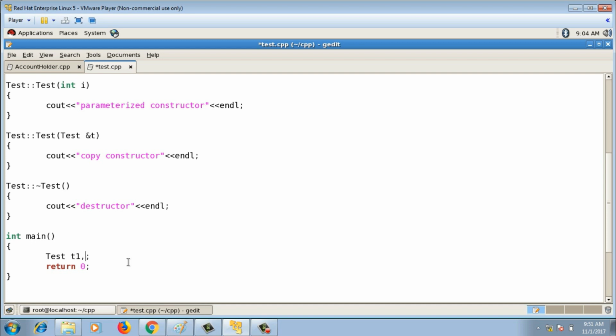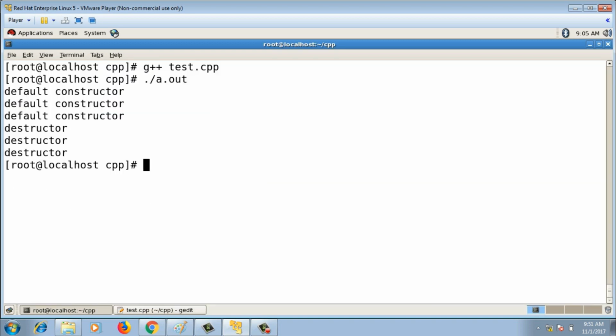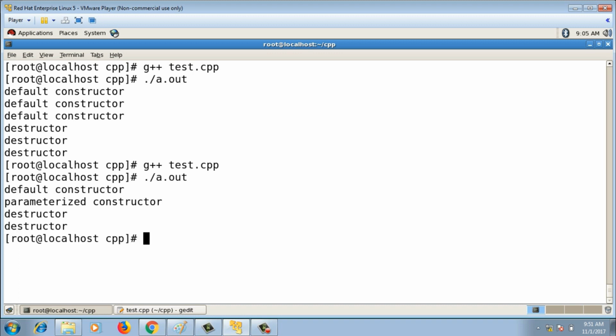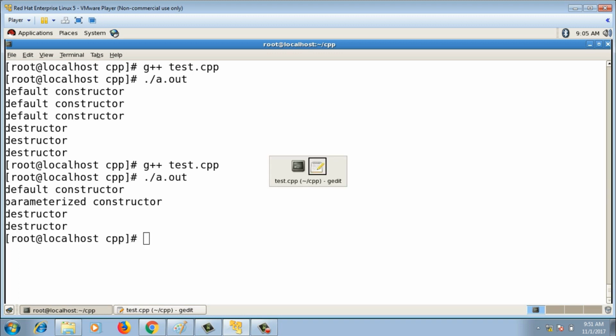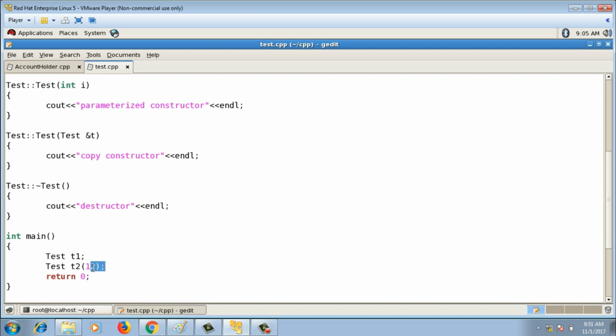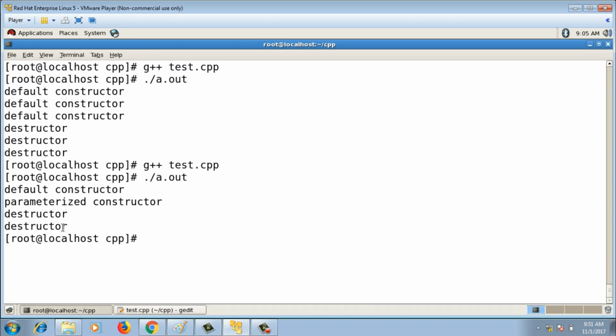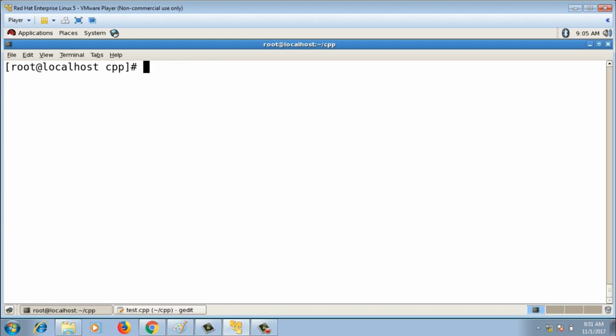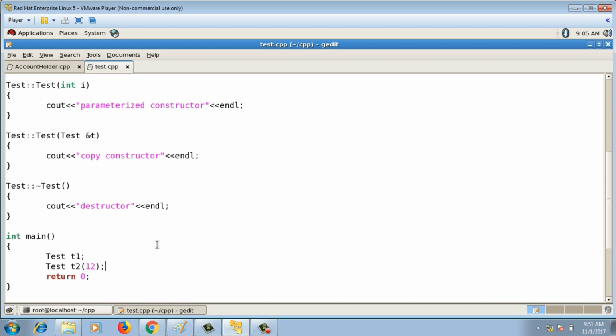Now let me change the code slightly. Suppose the t1 object is created, then I create the t2 object. When I create the t2 object, I pass some integer value, and now what will be the output? Let's compile it and run it. The output is first default constructor for t1, then parameterized constructor for t2. Now t2 is created using the parameterized constructor, so that is okay. So default constructor for t1, parameterized constructor for t2, then destructor for t2, and then destructor for t1. This is the output. So yes, it's okay.